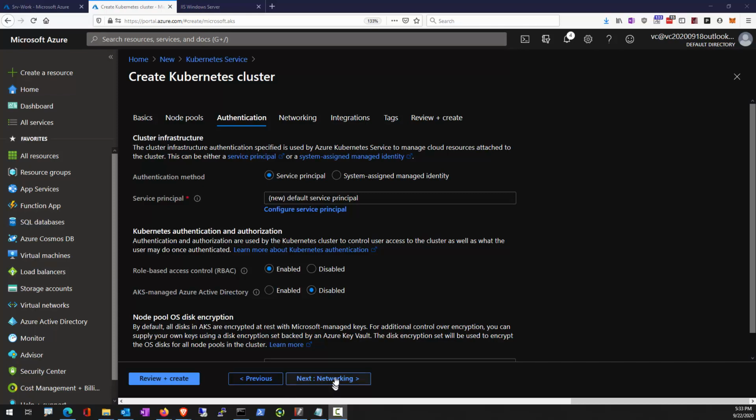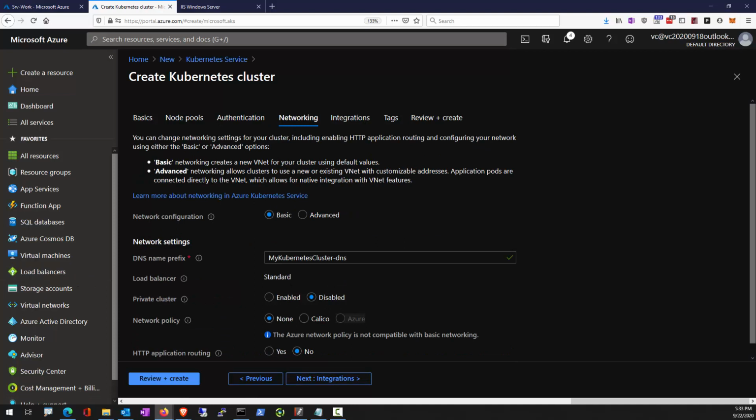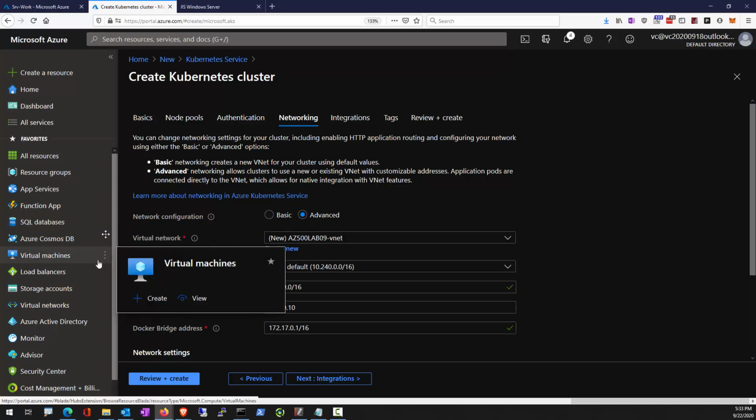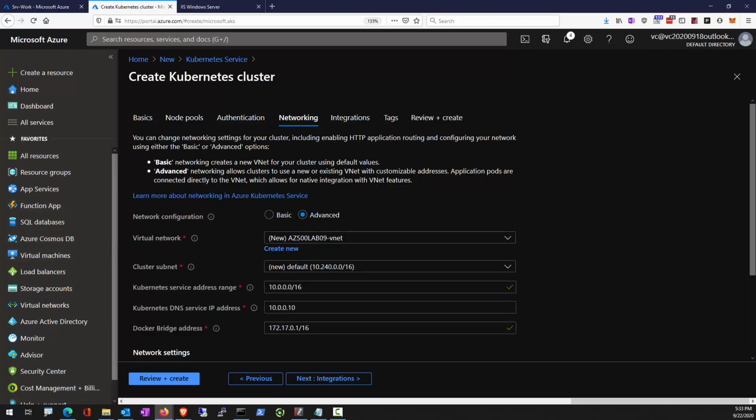All right. So let's take a look at the networking. All right. So we're going to go to advanced. Now, using the advanced option, we're able to give each pod its own private address within the VNet. So this requires the container network interface, or the CNI.